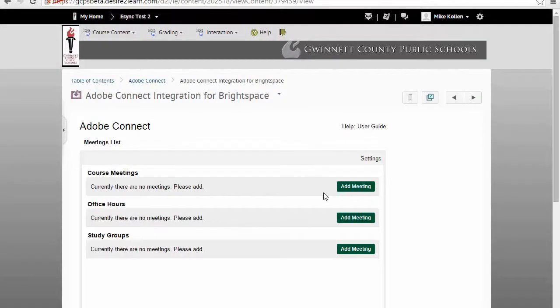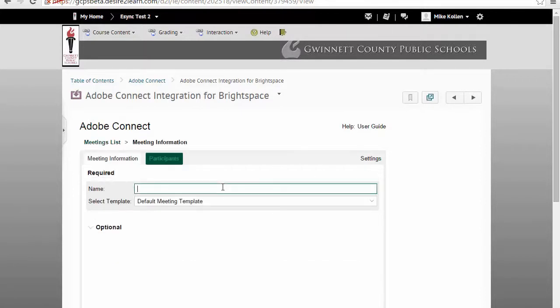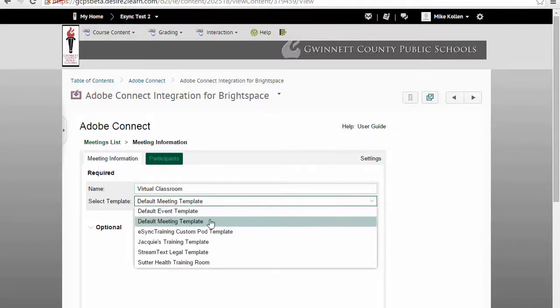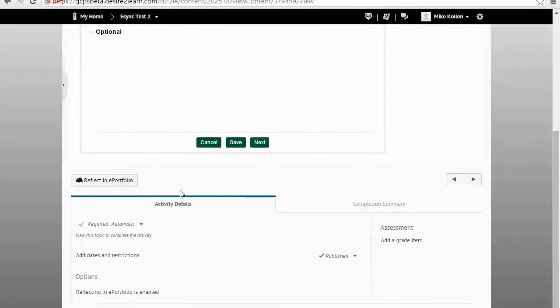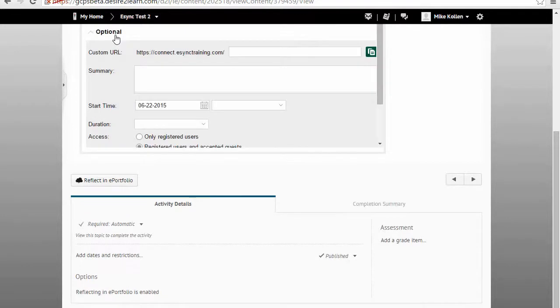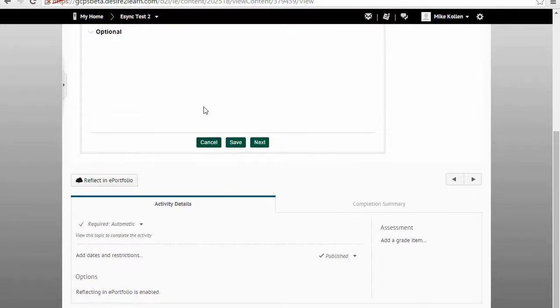So let's see how easy our Brightspace LTI integration with Adobe Connect is to use. As you can see here, our application is loaded. We've got 3 different types of meetings: course meetings, office hours, and study groups. I would like to construct the virtual classroom. I'm going to click Add Meeting. I'm just going to type in whatever title I want to use, but we'll just keep it simple for right now and just say Virtual Classroom. I'm going to select the correct Adobe Connect meeting template. So that's been selected. We do have the optional information that you would expect inside of Adobe Connect. We're going to click Next.